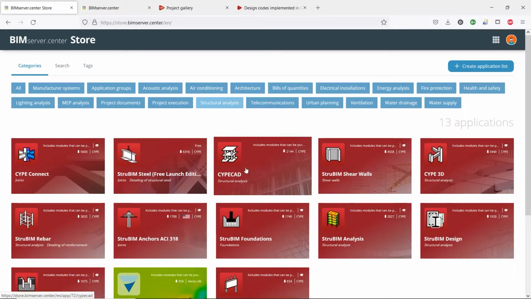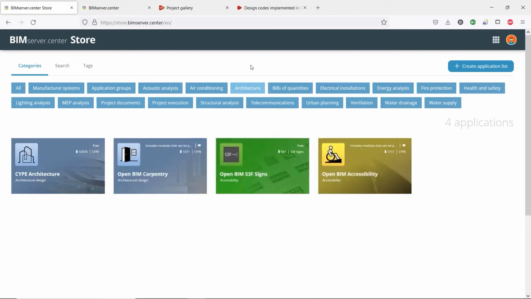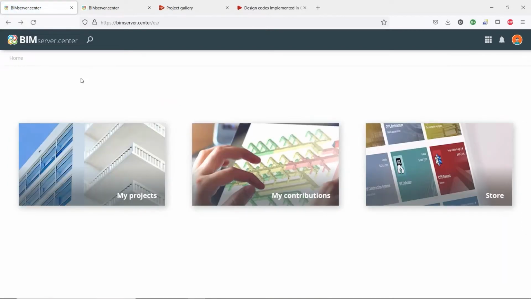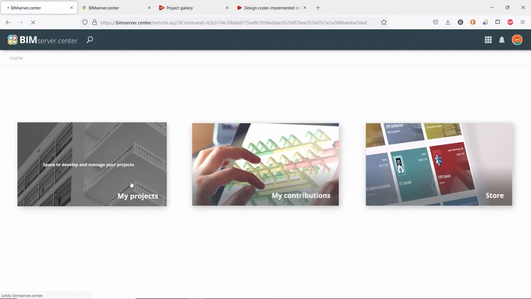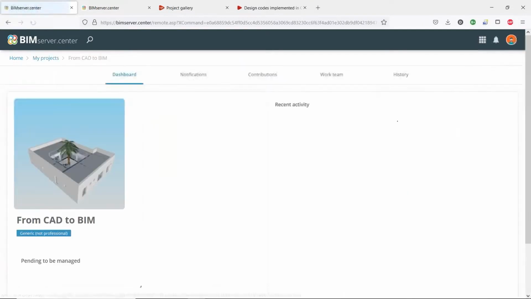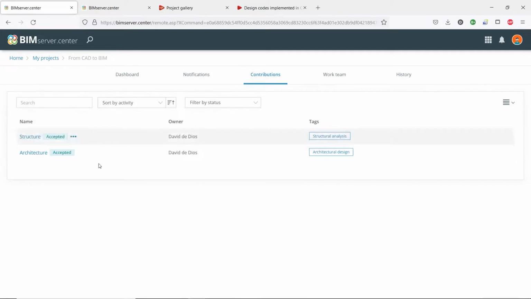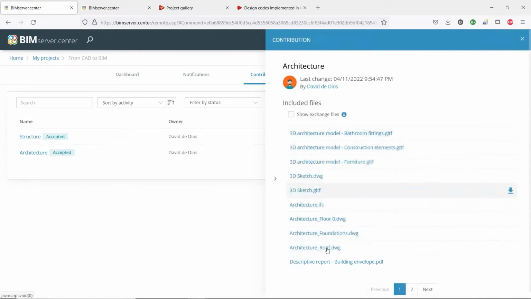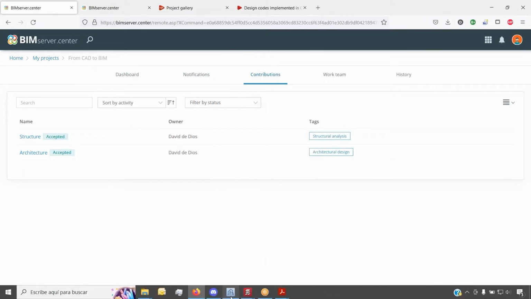And if you want to download CYPECAD or if you want to download CYPE architecture, you can do so through the BIMserver.center store. With BIMserver.center, you can also create projects where you will be able to upload all of these IFC files, like what I've done here with this project. And you can see that we can upload all of this data into our project, so you will be able to reuse it later when we are working with our structure analysis software.